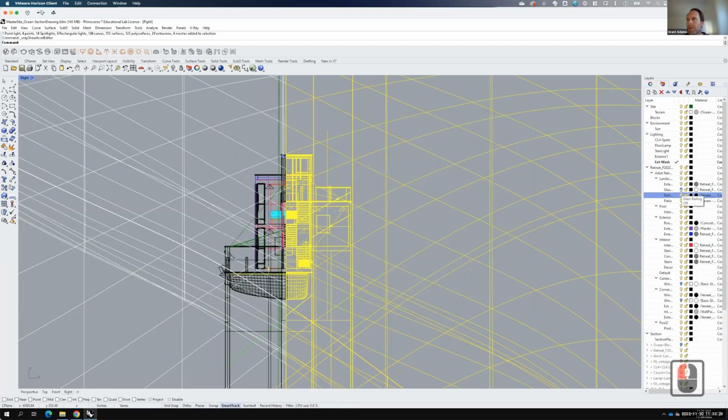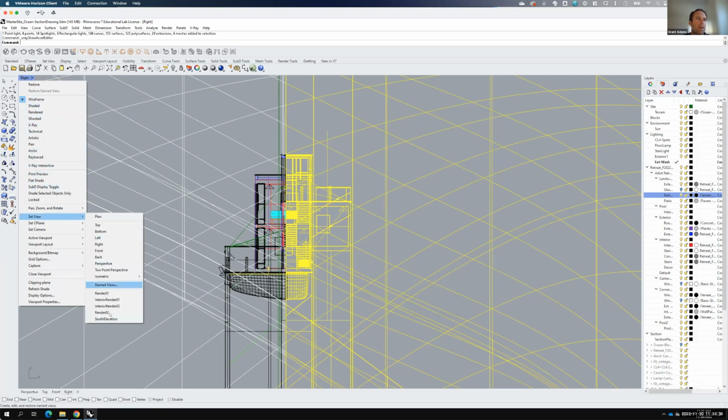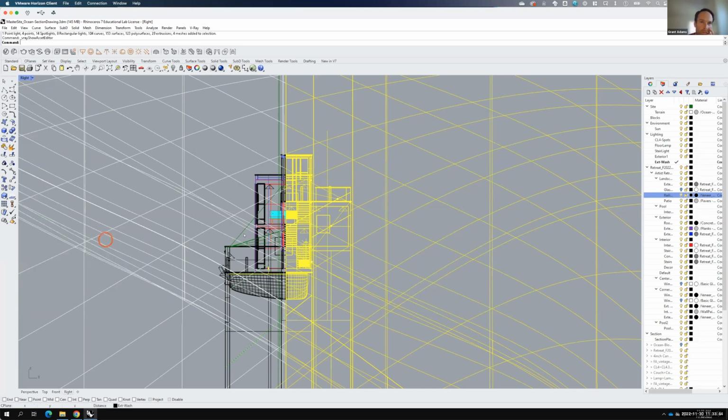So I'm going to go ahead and turn back on the glass and switch over into the right view here. So, excuse me, the left view. Here we go.